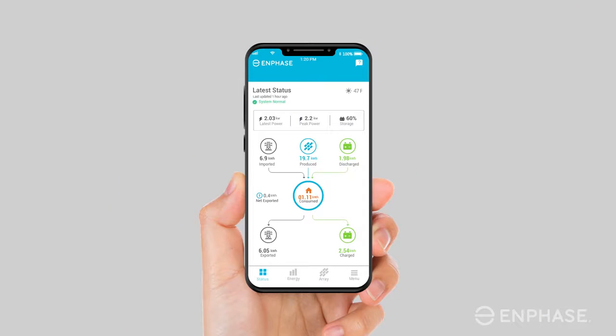The first tab on the left takes you to the status screen, which gives you the latest energy updates for your system. The infographics at the center tell you how much energy your home is consuming. You can also see where the energy is coming from: the grid, your solar panels, or your batteries. You'll also see what happened to the excess energy that was not used in your home, whether it was exported to the grid or saved in your batteries for later use.